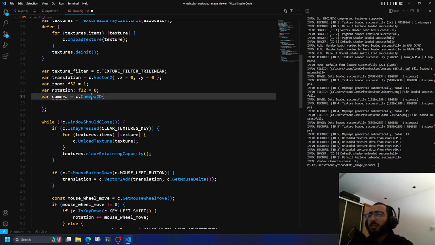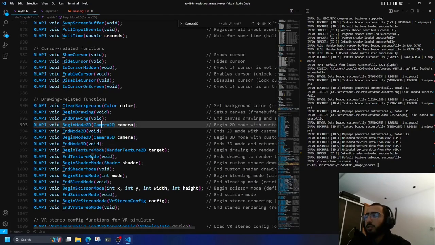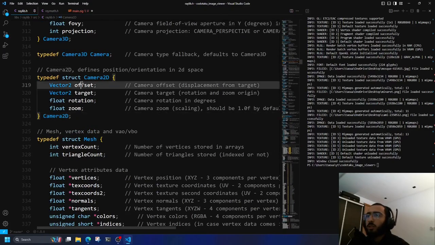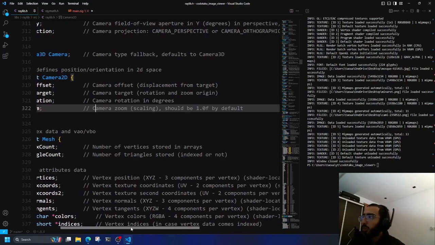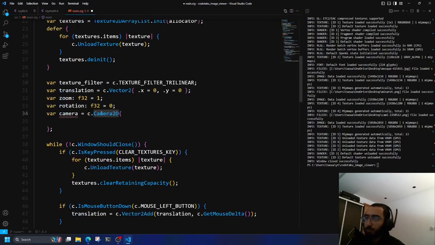And let's see what kind of stuff there is. Okay, control. Why is it taking too long? Let's go. Okay, all right, so we have offset, target, rotation, and zoom. So this is displacement from target, and the target is rotation and zoom origin. There you go. And the rotation is camera rotation in degrees, and there's the camera zoom scaling, should be 1.0f by default. Interesting. And these two are vectors.